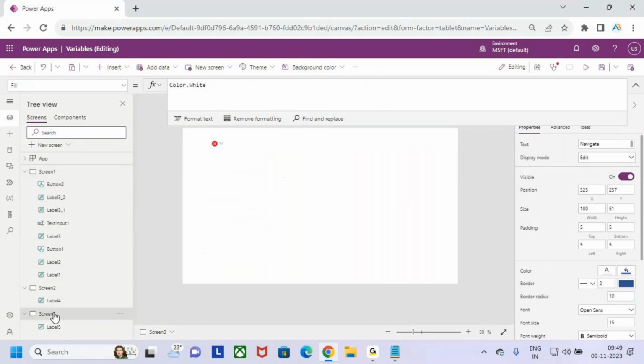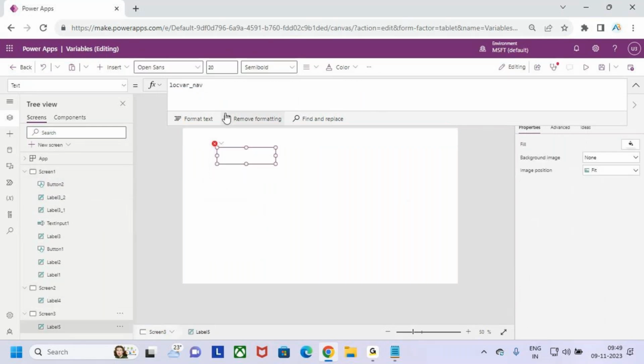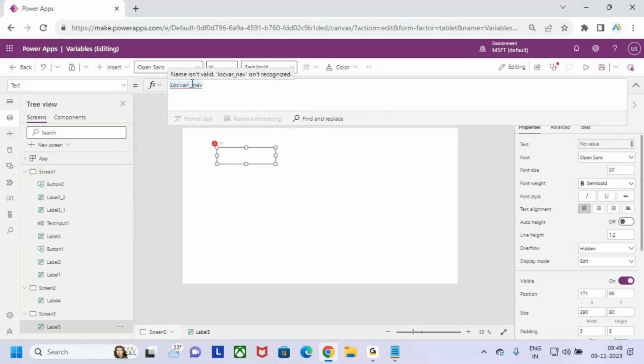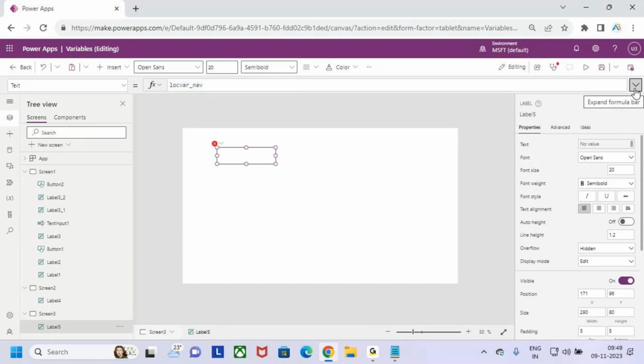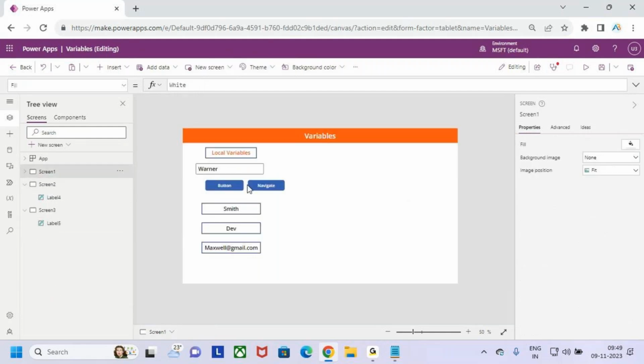If you go and see in screen 3, it is throwing an error here. What is that error? The name is not valid. Local var nav is not recognized. So by default, it is not possible to access local variables on another screen, but there is a way where you can use the local variables on another screen, that too by using the navigate function.